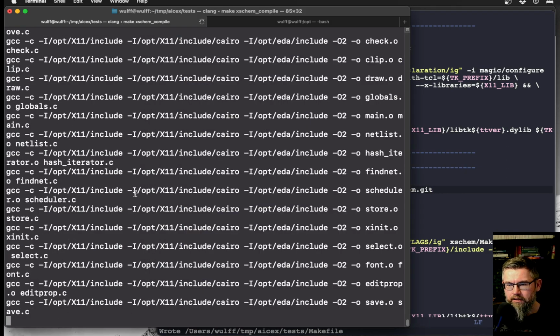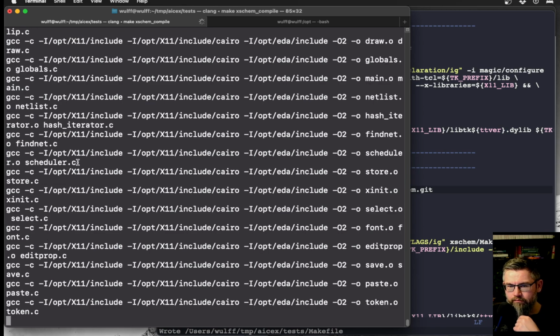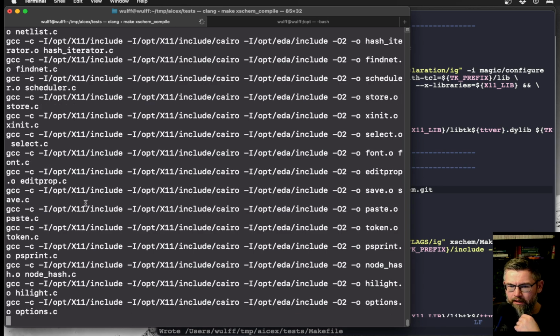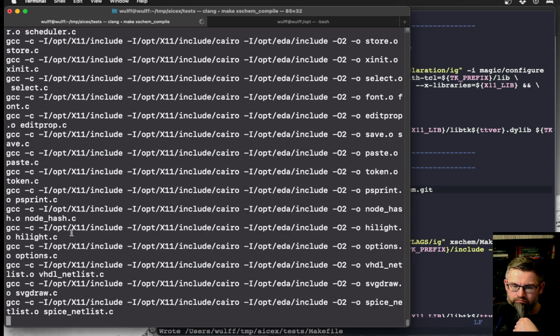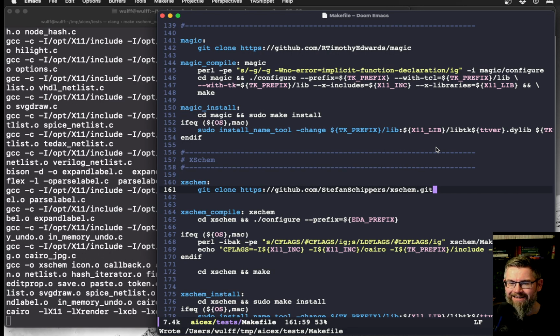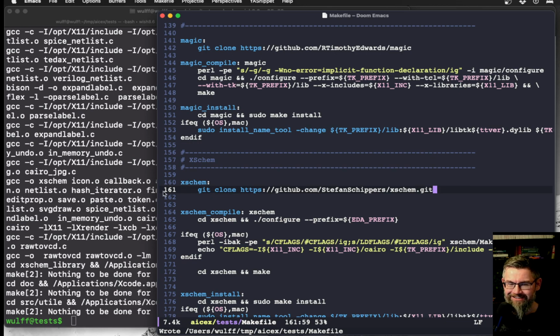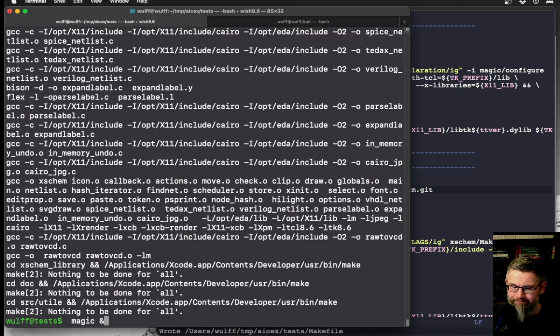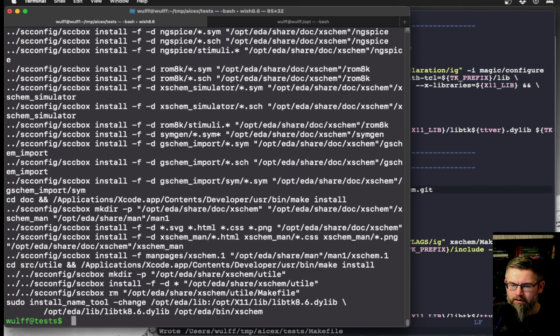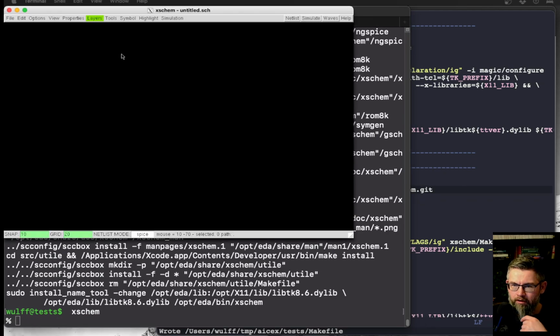quick to compile. Actually, one thing I wanted you to note is that most of, I guess, both magic and xschem, it's written in C and relatively sort of old, not old, but blazingly fast programming languages. And there it's done. Let's do make xschem install. Okay, once that is done, we can check that it works. And there we go.